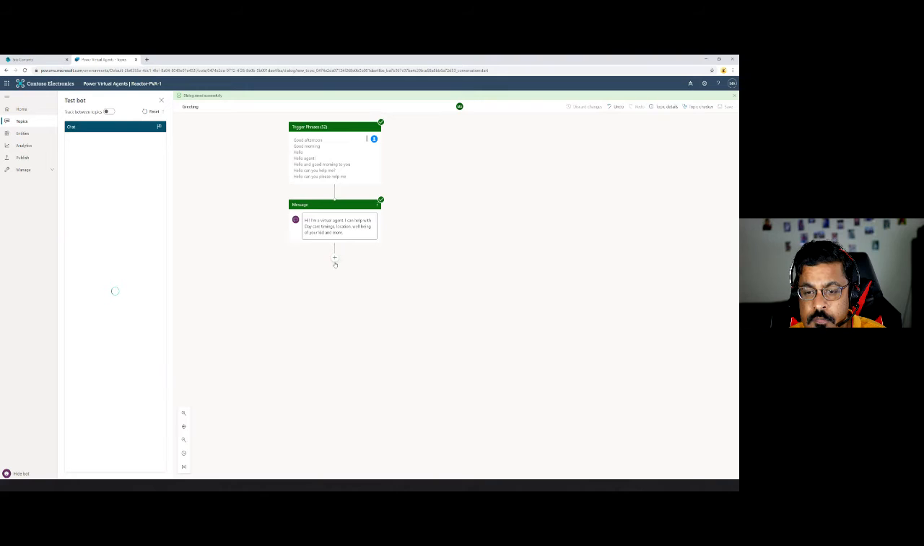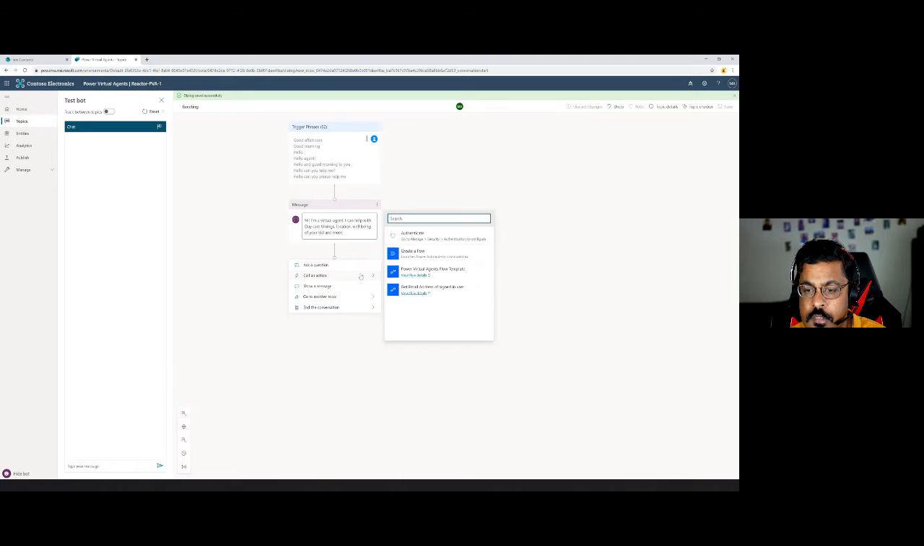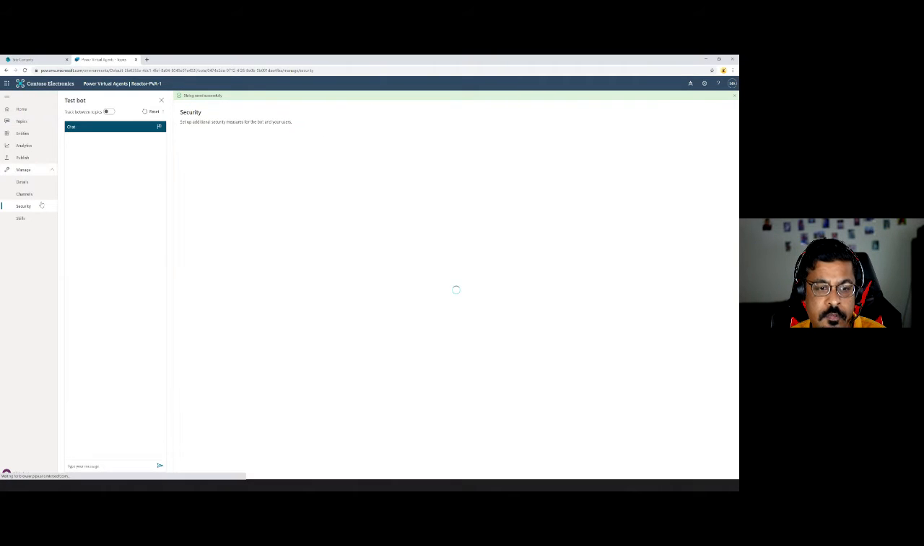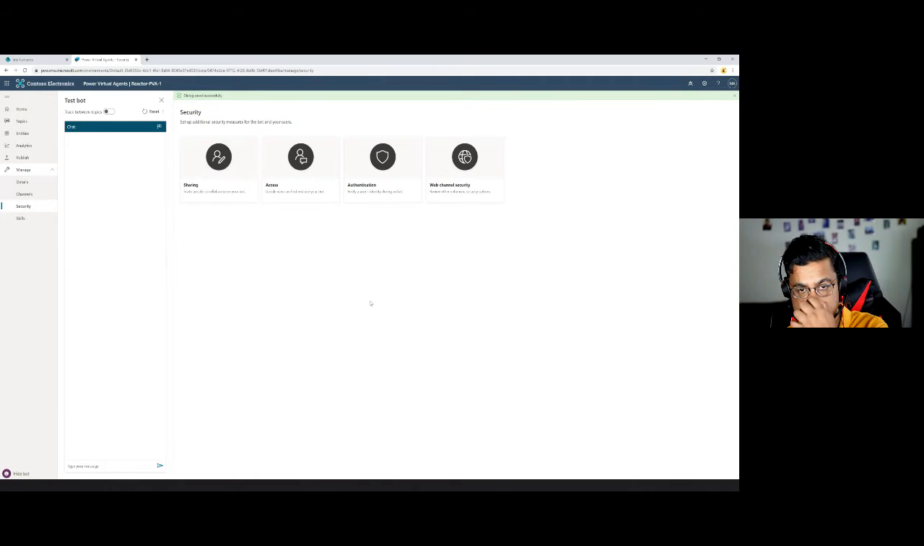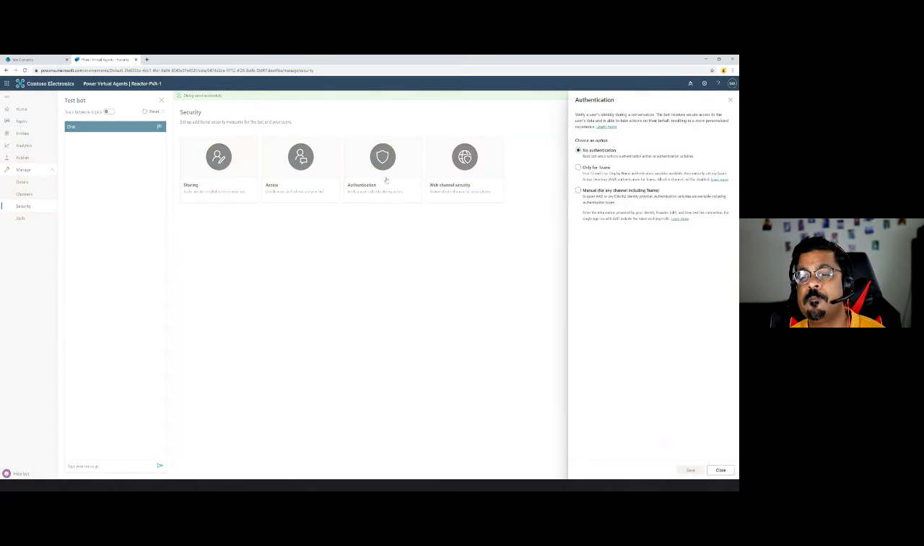So what I'm trying to do is get the name of the person, say call an action and authenticate. Yes, that's what I was doing. Security, and yep, security. First, let me go to this one and then authenticate. Yeah, first I need to check this one.